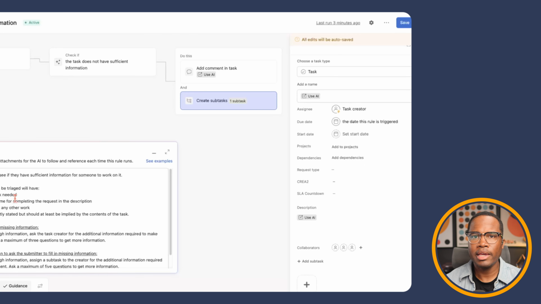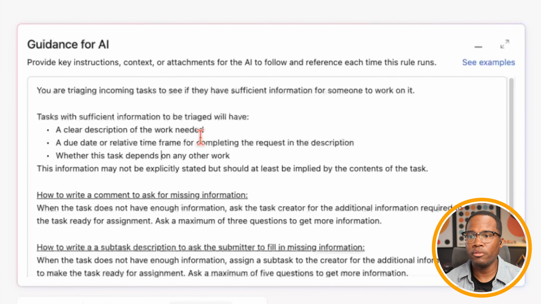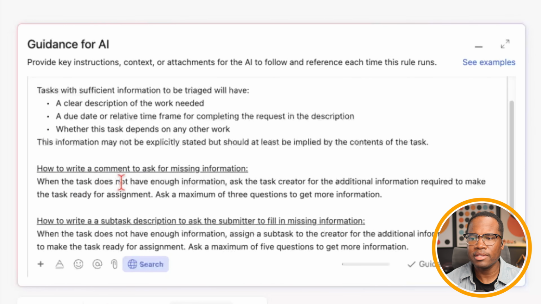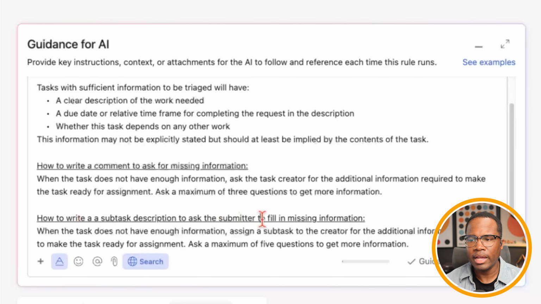All right. In this case, I just enhanced the instructions a little bit. I started with the baseline and I came in and said, this is how I want you to write a comment for missing information. When the task does not have enough information, use the task creator for additional info. How do I want you to write that subtask? When a task does not have enough information, assign a subtask to the creator for additional information required and make the task ready for assignment. Ask a maximum of 5 questions to get more information. So we've given it that guidance.